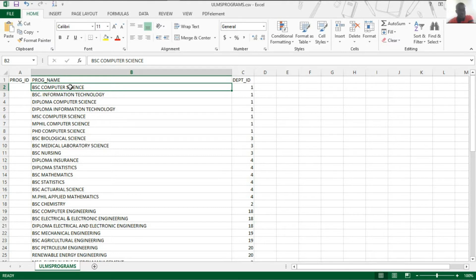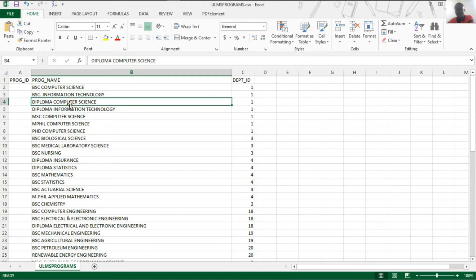So for example, when you take BSc Computer Science, it is further broken into level 100, 200, 300, 400. And when you take Diploma Computer Science, it's broken down into two levels. That's level 100 and level 200. So this is what we are going to do for the levels. We'll take the program and then break it down into levels.